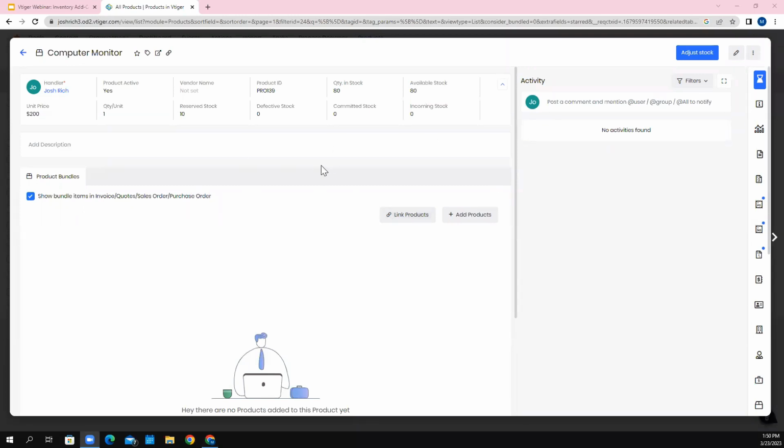Hope y'all can see my screen now. Is that showing up properly, Josh? Just to double check. Yeah, we can see it.